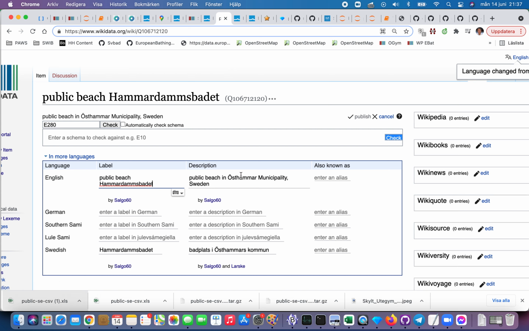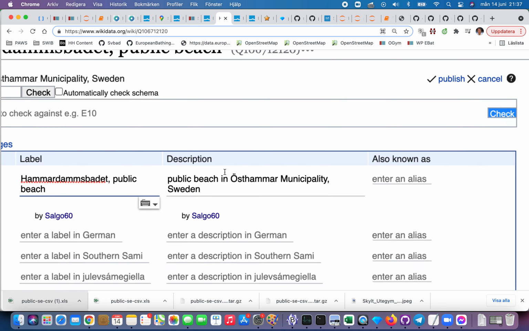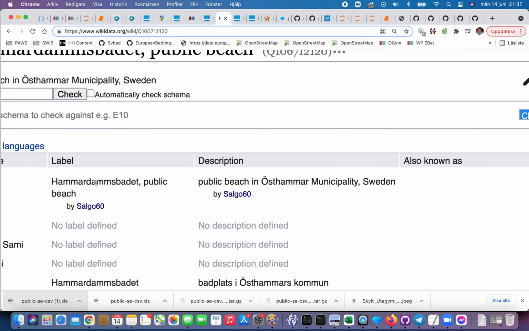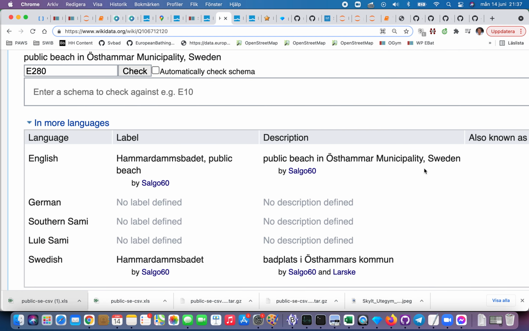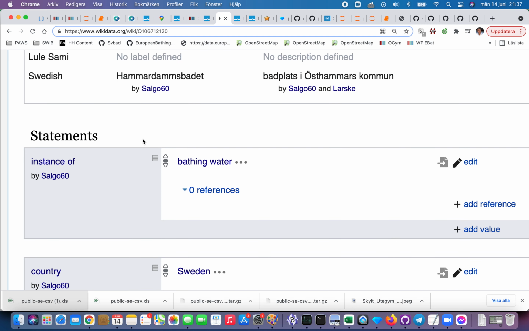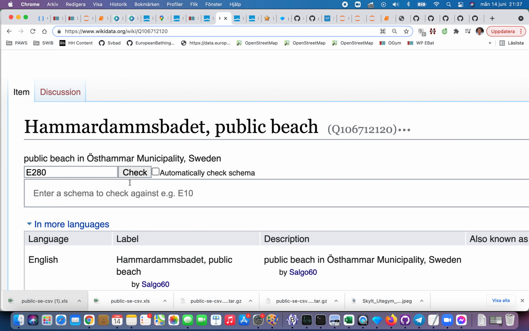So now I have this item here. It's public beaches that I'm trying to make better. So what I did now is that I update the label. So what we have for every object is one label, one description, and then you have more, say, also known as. And then you can have more languages. So in this case, we have Swedish, we have English, but you support up to 300 languages or something like that. And then you say it's an instance of, and so on and so on. And then you can have more advanced examples, which you will have for organizations.